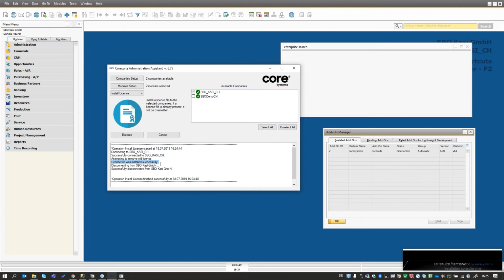Now, if something is still not working and you need to have support involved, we have created a small option here as well, which is called Get Company Info. It's the well-known company info we want to have for most of our Coresuite or SAP tickets, let's say.